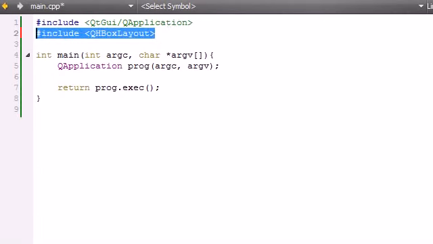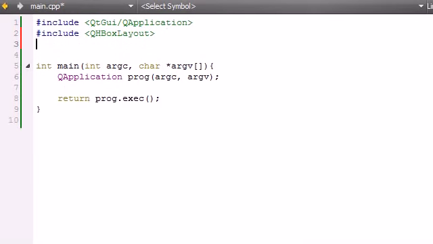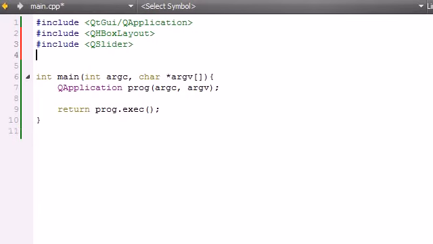So now what I want to do is include something else, and again, I'll be talking about that more when I actually code it: a QSlider and also a QSpinBox. These are the two main widgets that we're going to be using.